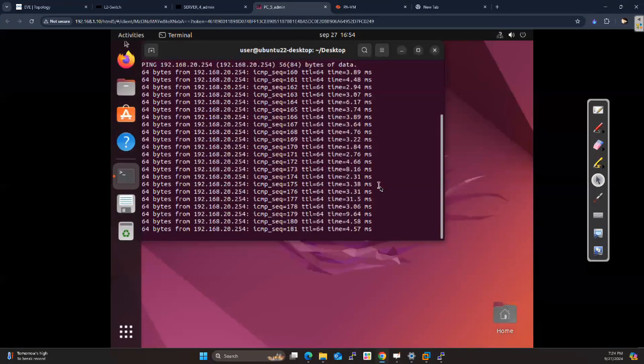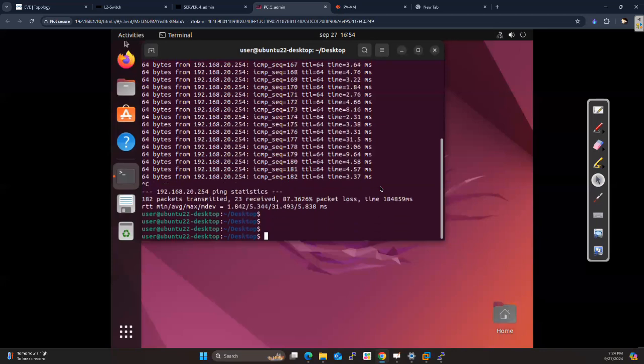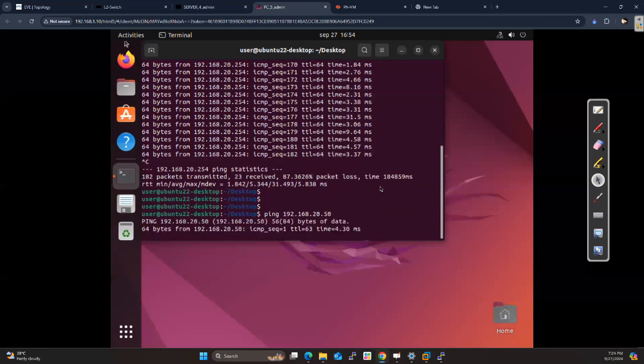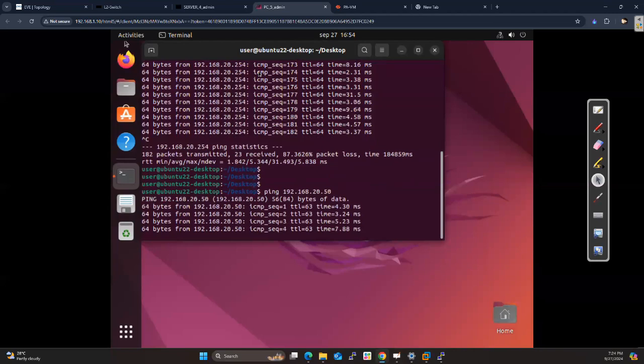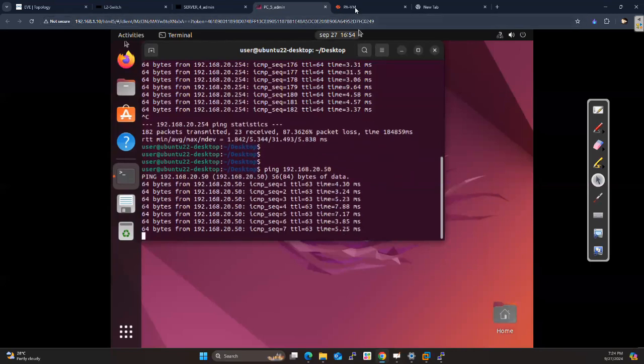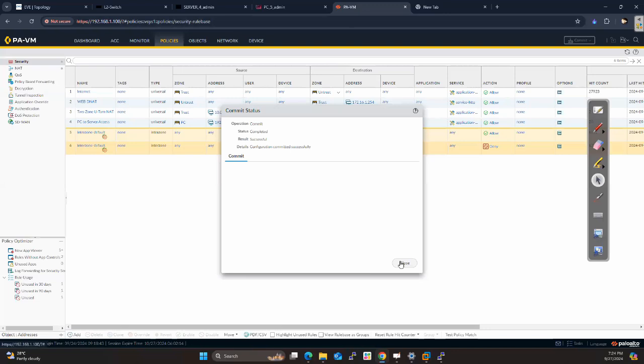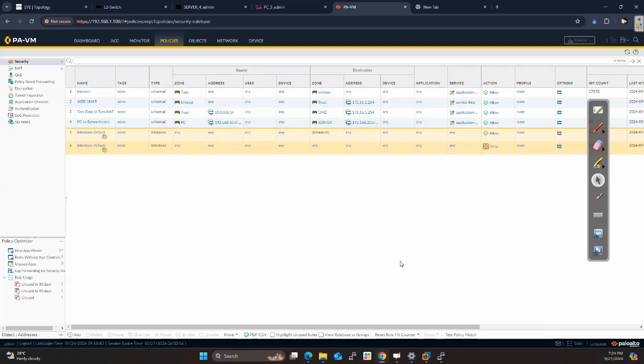Now let me go to the PC. Now we can ping. What I'm going to do is ping 192.168.20.50. So that is the server. Previously I pinged the VLAN 20 default gateway, which is the sub interface on the firewall. This is the server. Now we have inter-VLAN routing, and it is protected by the firewall. Unless we allow it on the firewall, we cannot communicate between these two VLANs, PC to server. So that is the inter-VLAN routing within the Palo Alto firewall.